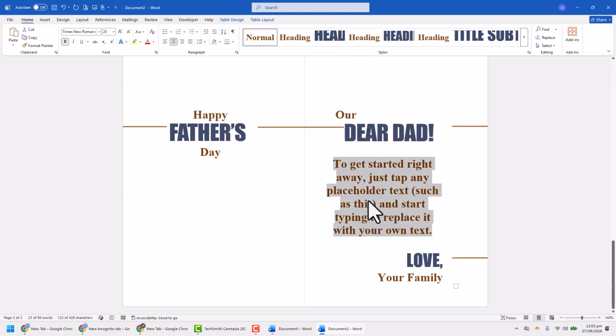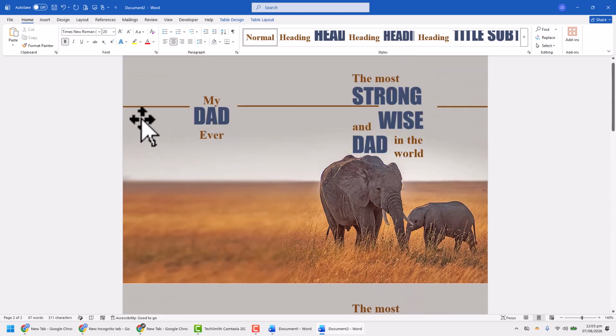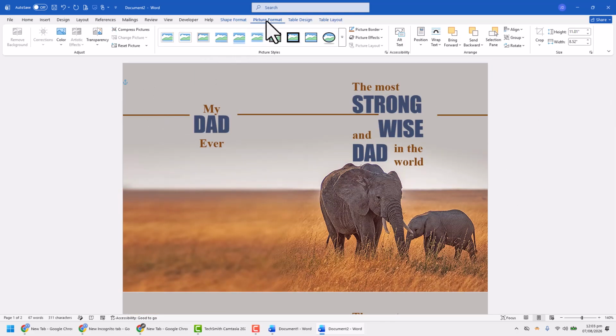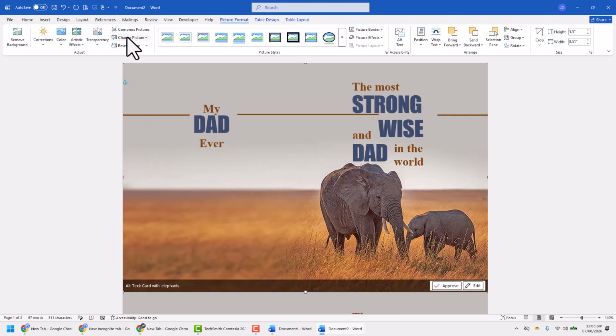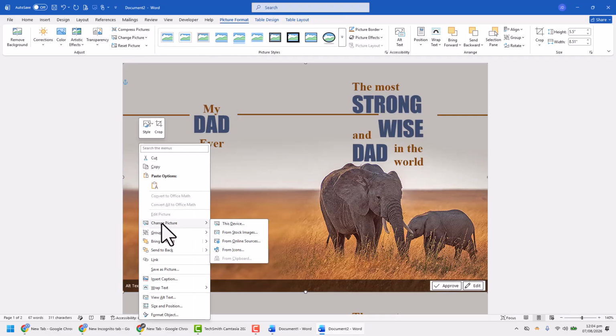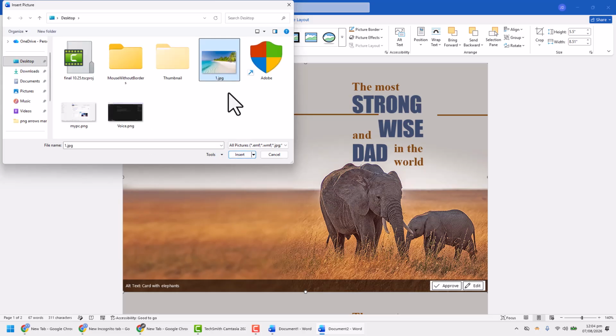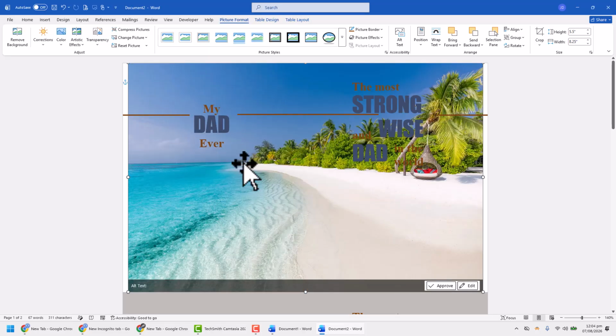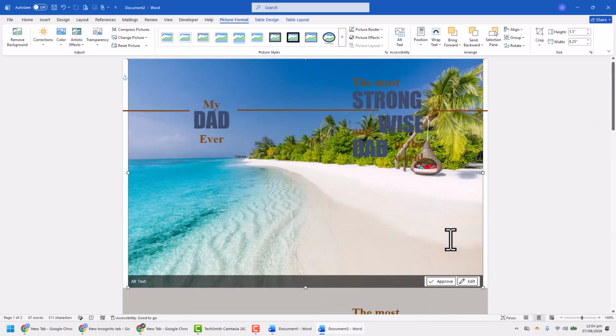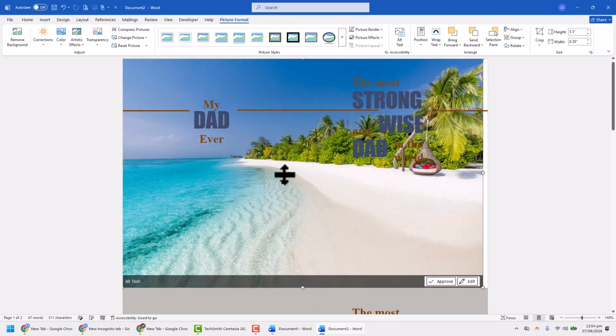If the template includes a picture that you want to replace, click the image, then go to the Picture Format tab, or simply right-click the picture and choose Change Picture. Select this device, choose your photo or holiday image, and click Insert. Word automatically places the new picture into the template, and you can resize it or reposition it if needed.